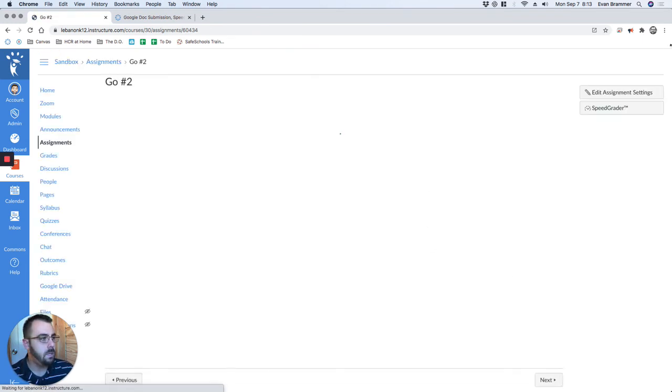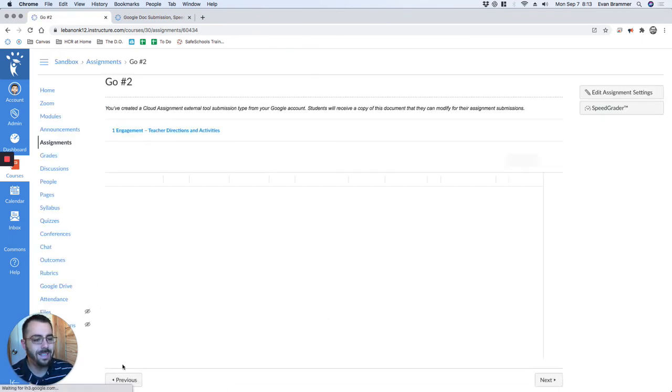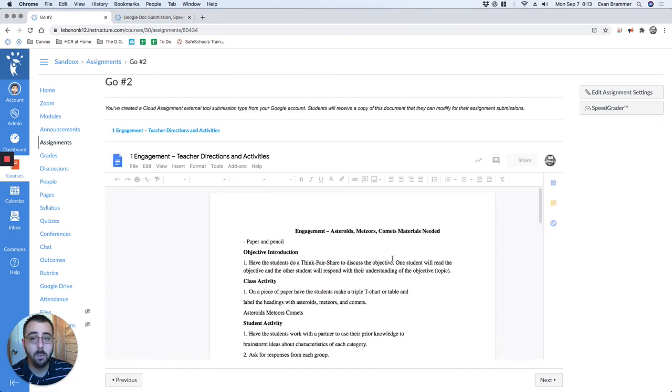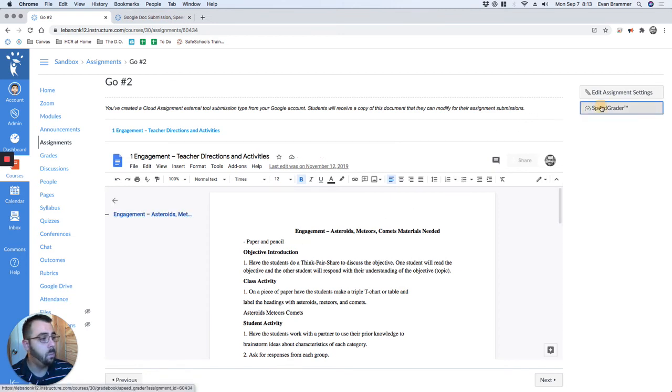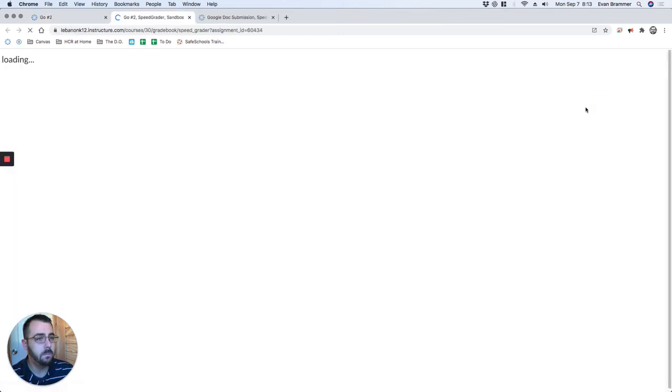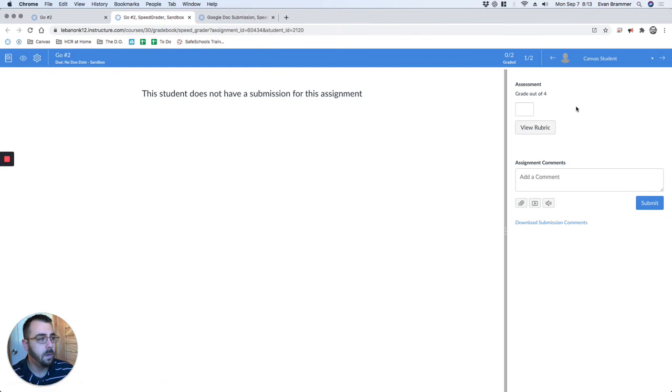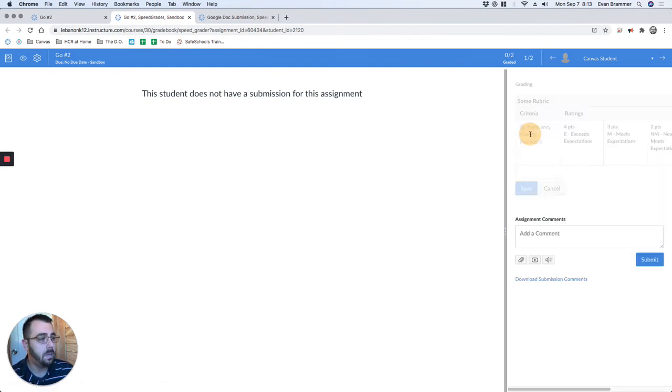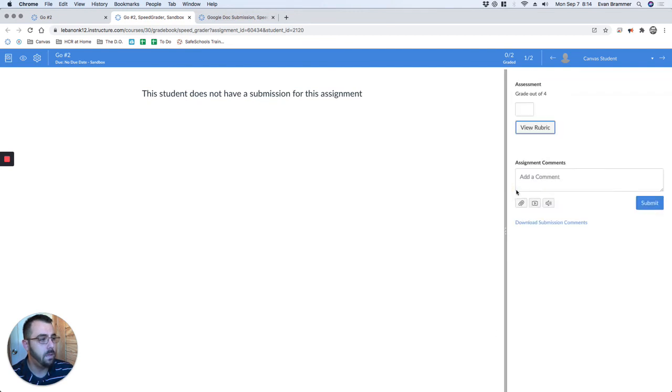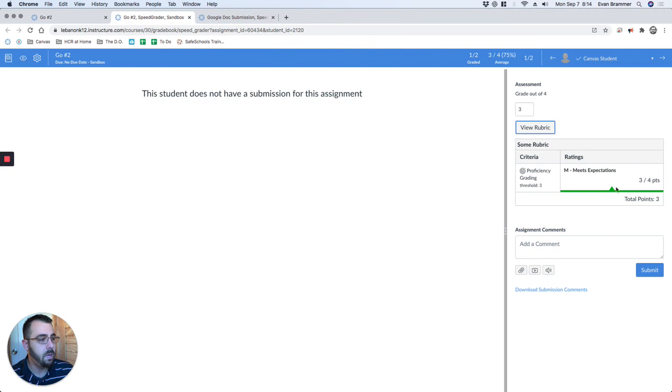Now notice that there still isn't a rubric under here. So on this particular page there isn't a rubric, but when I go to SpeedGrader, there it is. So the rubric does actually apply. So I can click rubric and I can say, oh, this is a 3 and save. It automatically adds it to the grade, adds it right there.